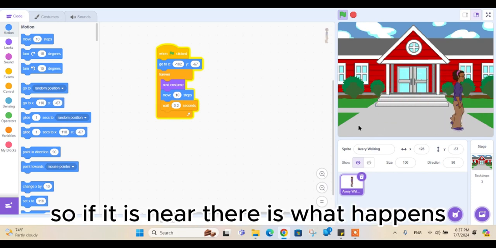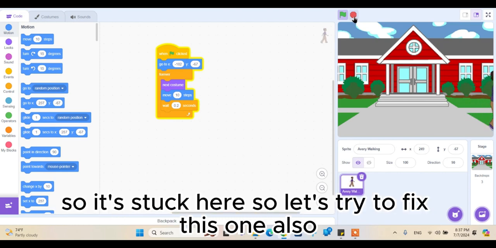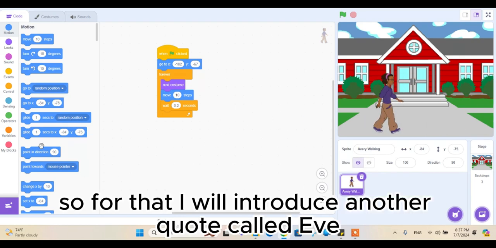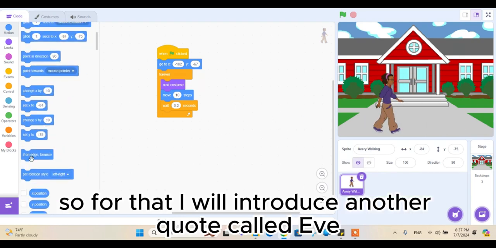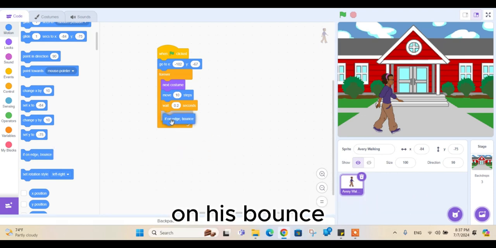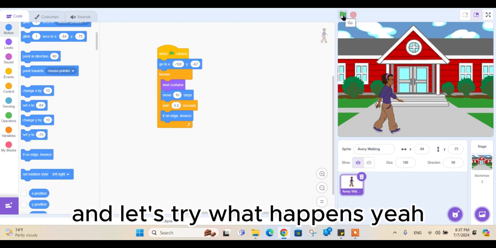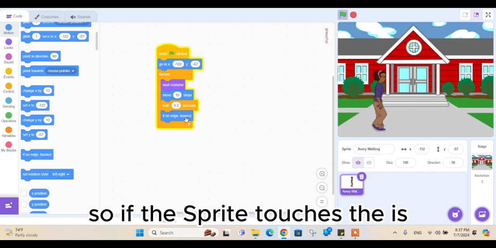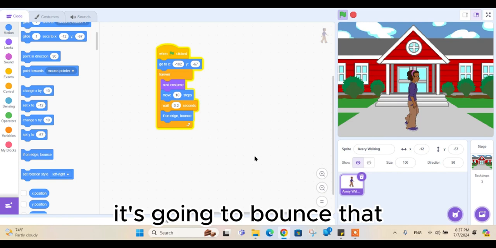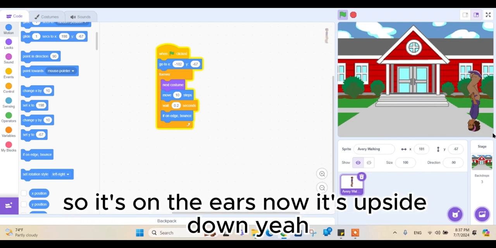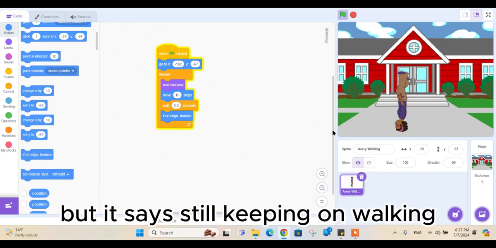So if it is near the edge, what happens? It's stuck here. So let's try to fix this also. For that we will introduce another block called if on edge, bounce. We will put it below the wait block here, and let's try what happens. So if the sprite touches the edge, it's going to bounce. But what happens? Let's see. So it's on the edge now. It's upside down, but it's still keeping on walking.